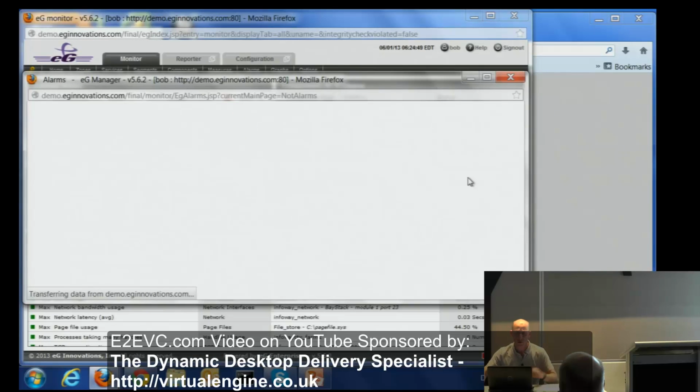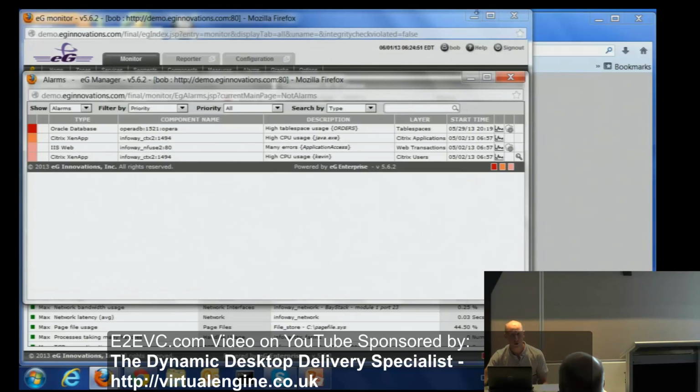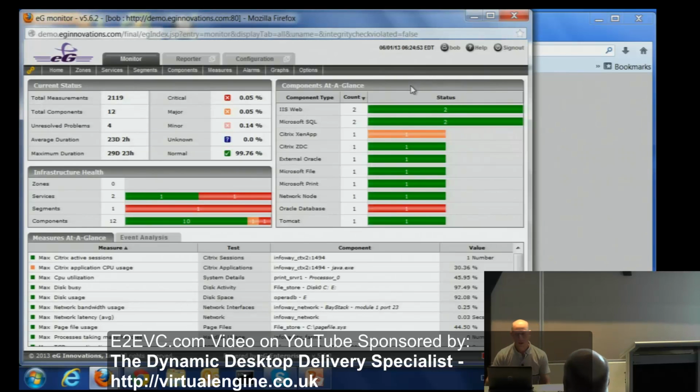Okay, so the first scenario we're going to talk about is for the service desk. Your users are calling into the service desk, complaining that the mouse isn't responsive, it's taking a long time to log on, whatever the reason is, they're not happy about their Citrix service right now. So how can we help with that?